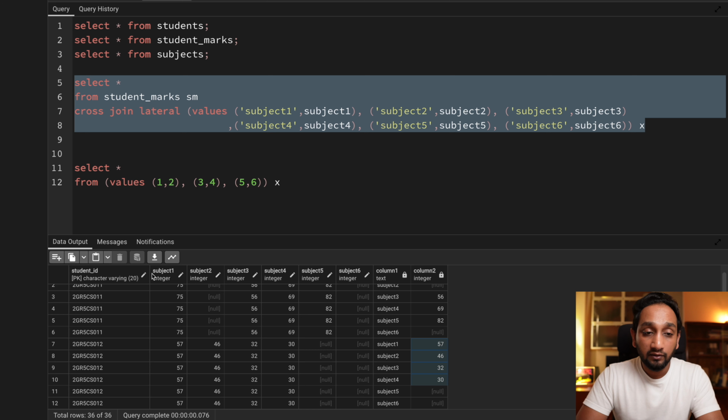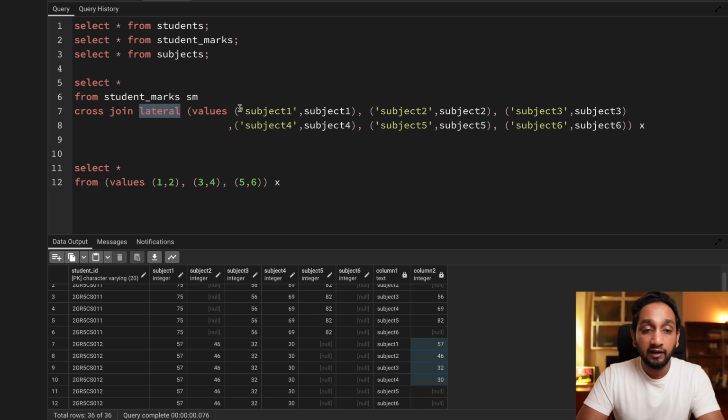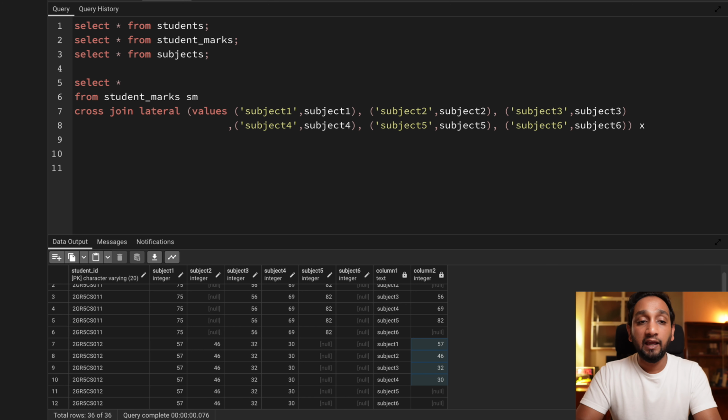Right? So using this lateral keyword, I was able to use this column within the cross join here, and then the VALUES keyword transposes each value that you provide here into one separate row. Okay, so there are 6 different rows here. Okay, I hope you understand this. So basically I have done this transpose.